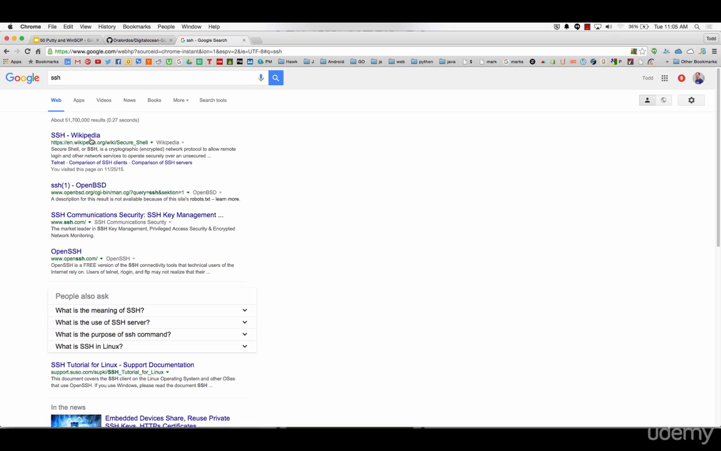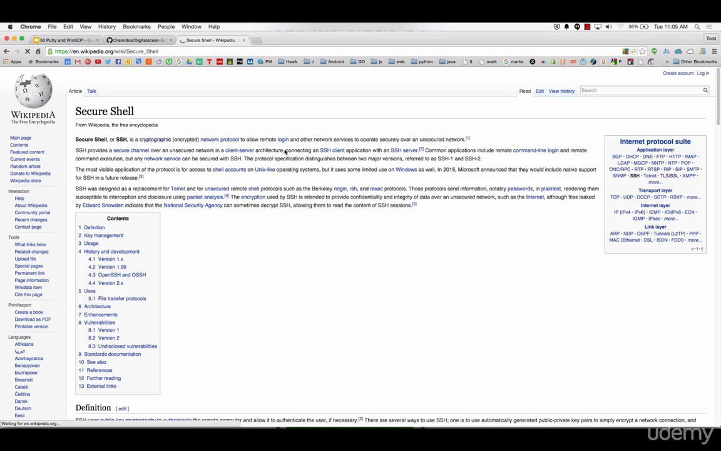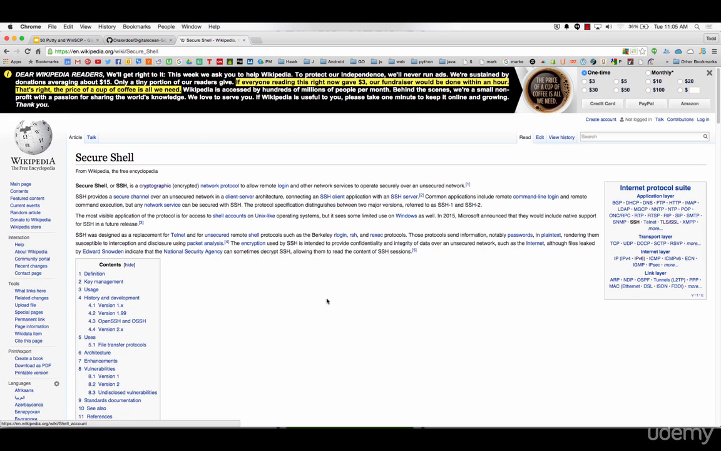SSH, a brief explanation. So SSH, secure shell. Right off the bat, shell. What do you think when you hear shell in computing, programming? Terminal, right? So it's a secure shell. Just from that word, SSH, secure shell, what do you think it's going to be? A secure terminal, but why would we want a secure terminal?